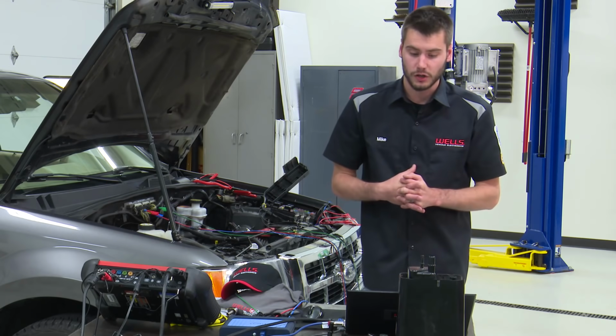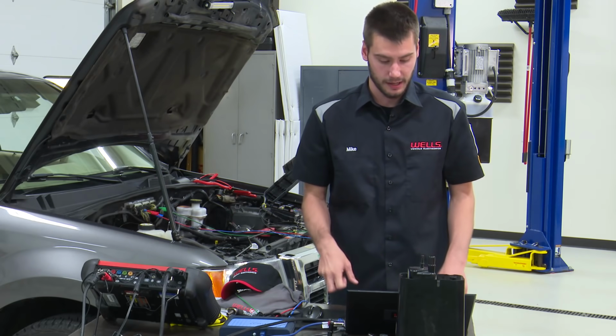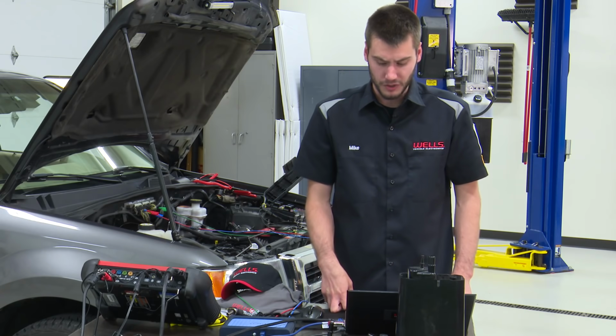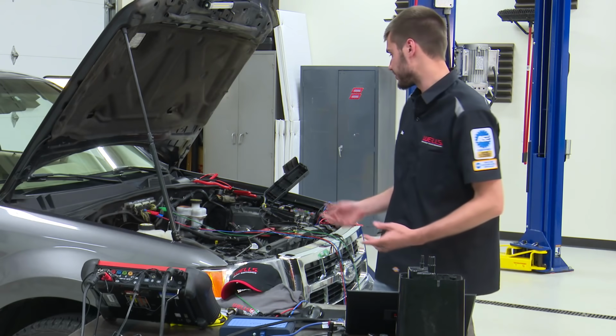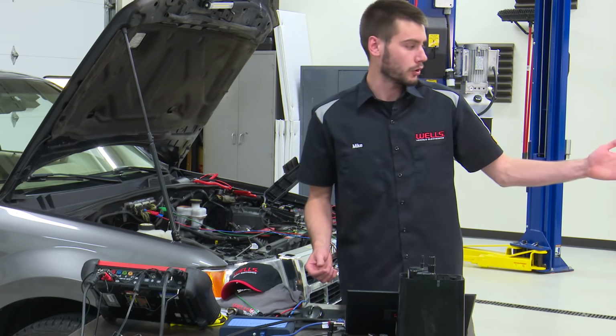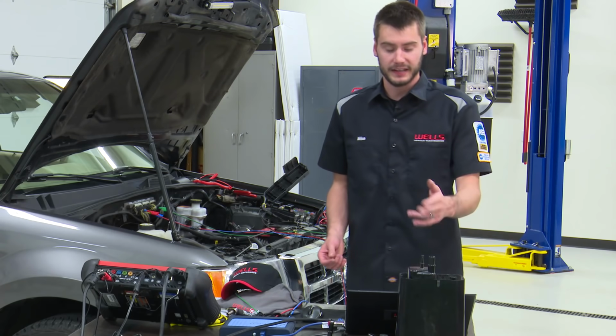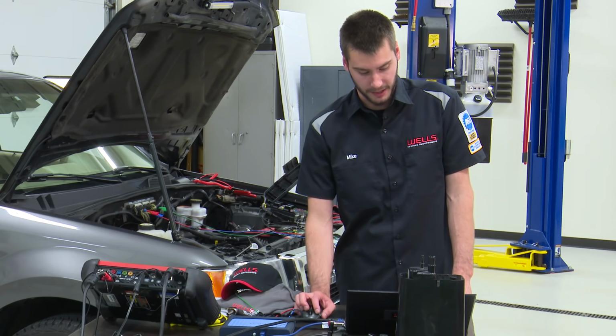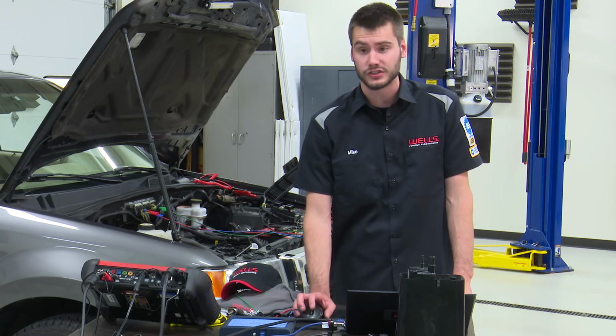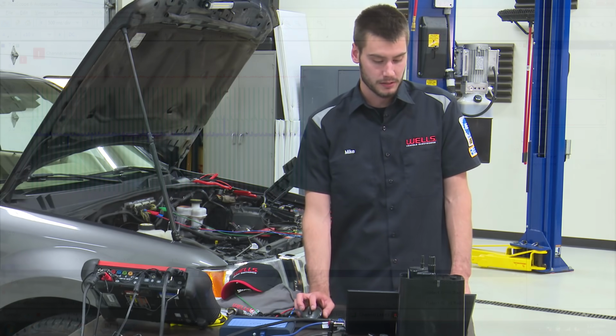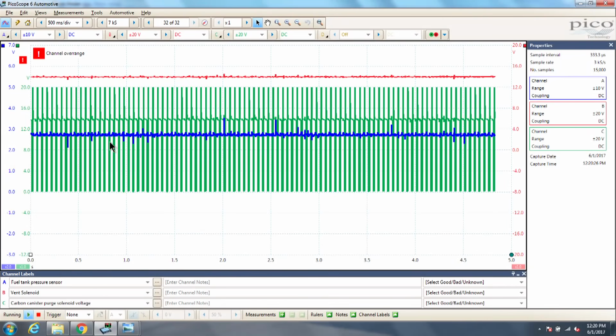So we can do this all again with just using a fused jumper lead and the stuff that we have. I could hook up the DVOM. I could put that into the fuel tank pressure circuit and monitor that on the DVOM. I like to see it on the scope because I want to see it over time. It's just nicer looking for me.